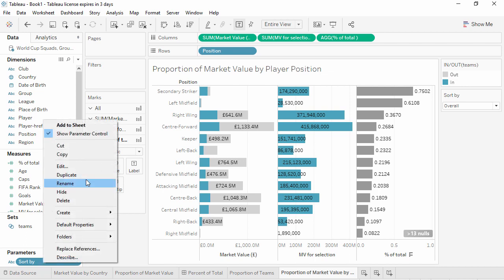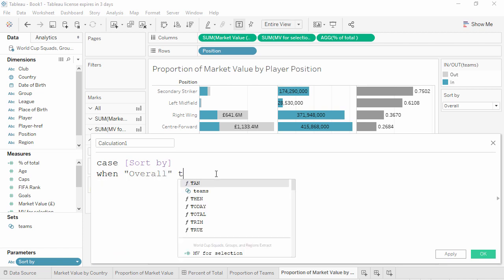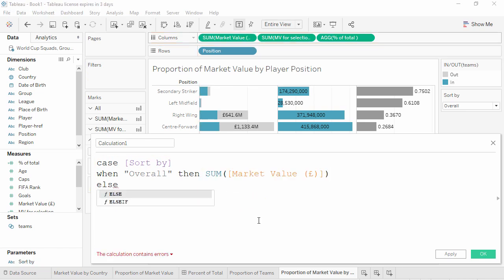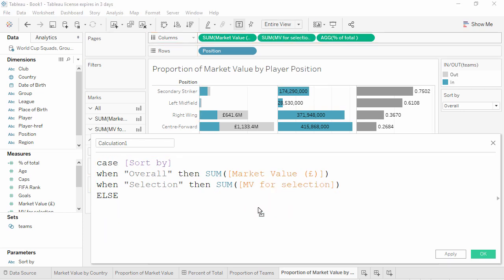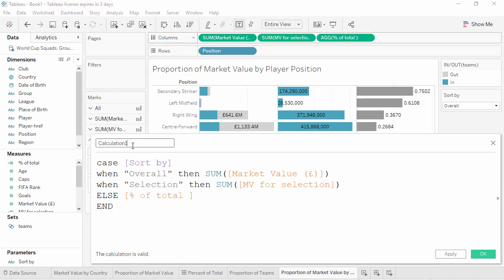So we can reference this parameter in a calculated field. We're going to use a case statement. When the parameter has the value of overall, then we want to return the first value, the overall market value. When it has a value of selection, then we want to return the market value for the selection, so the second one. And otherwise, the third condition, we want to return the percent of total. This becomes our sort. I've just hit apply, and it's been added into our measures.